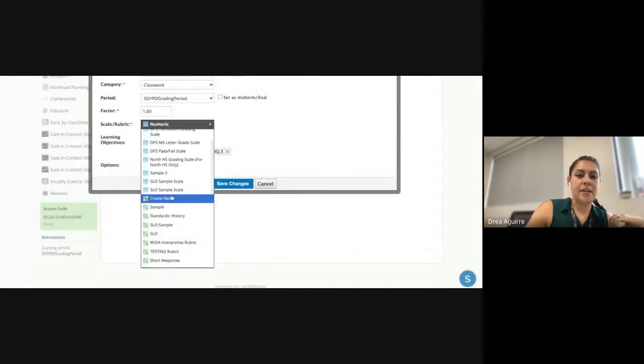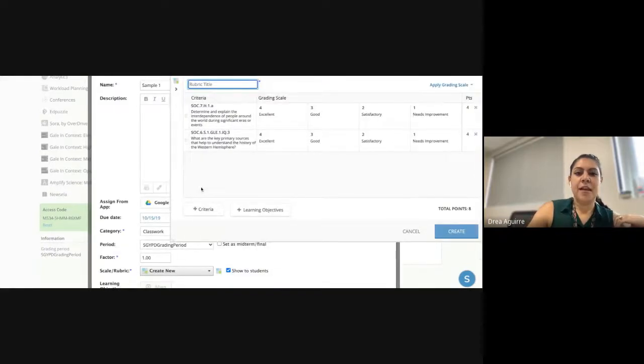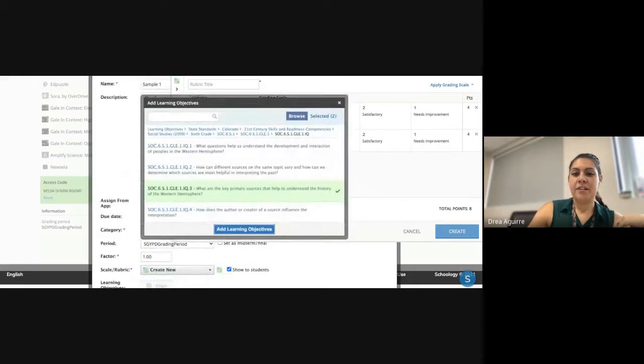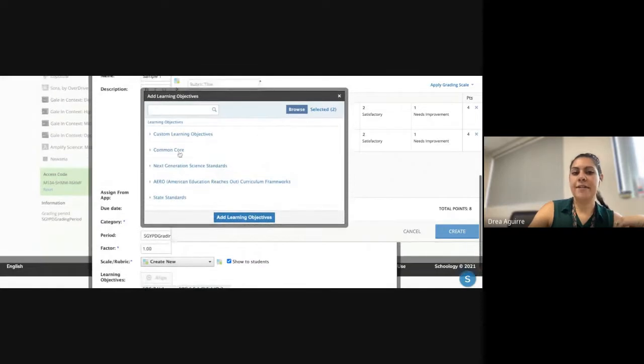right from my assignment. I'm going to go in, I just selected in my scale/rubric, and I'm going to hit create new. The first thing it's going to do, because I have those learning objectives tied to it, is automatically pull those learning objectives into my rubric. If I didn't have learning objectives already tied to the assignment, I can just go here, hit learning objectives, and then go through and select whatever learning objectives I needed to tie.